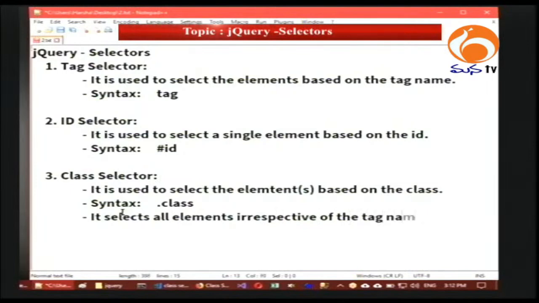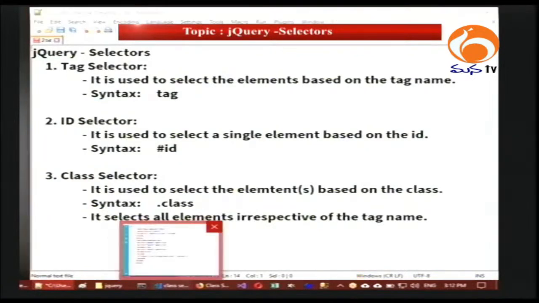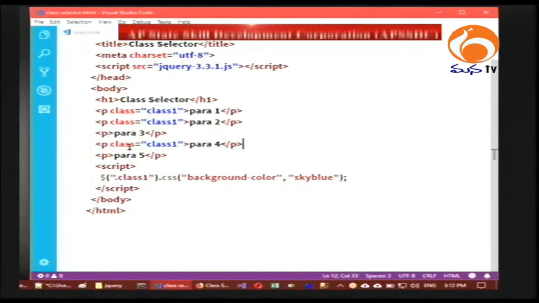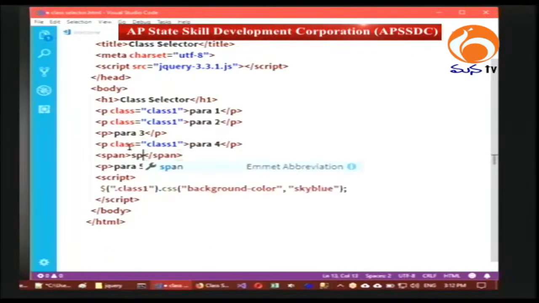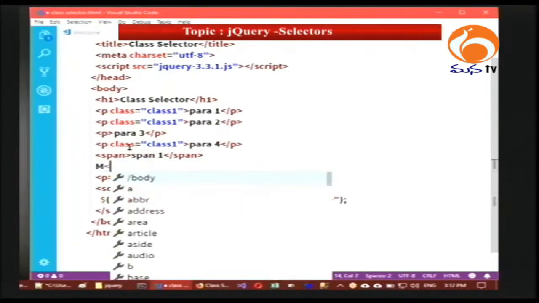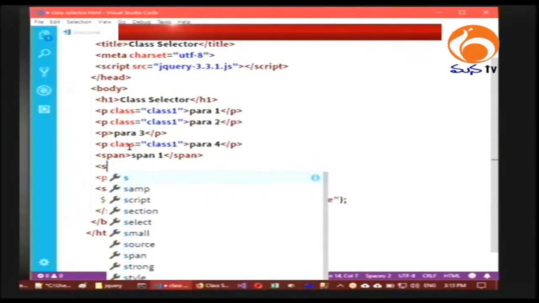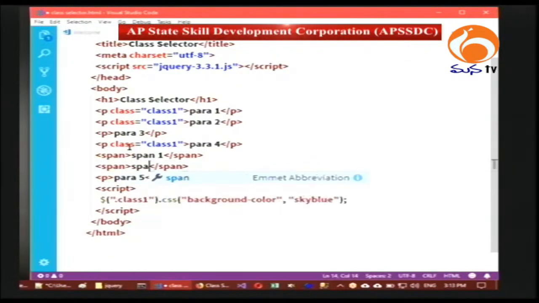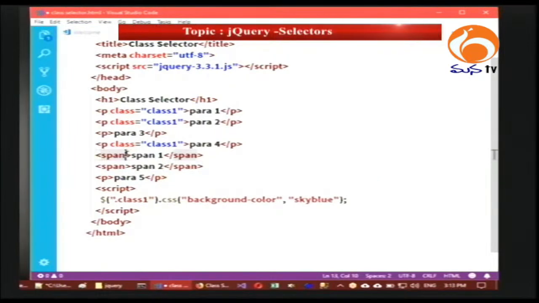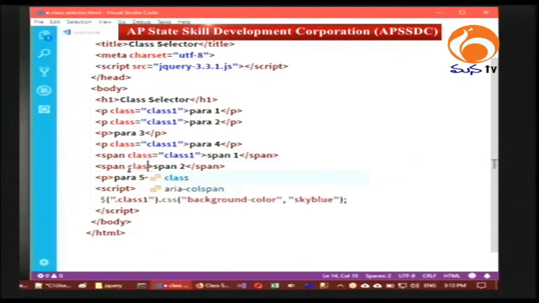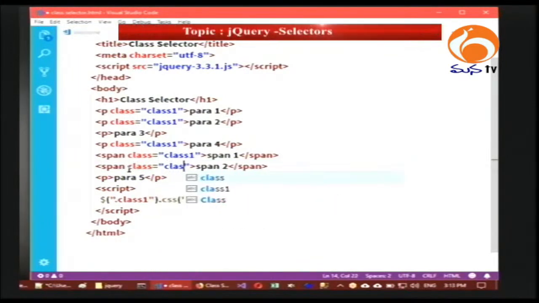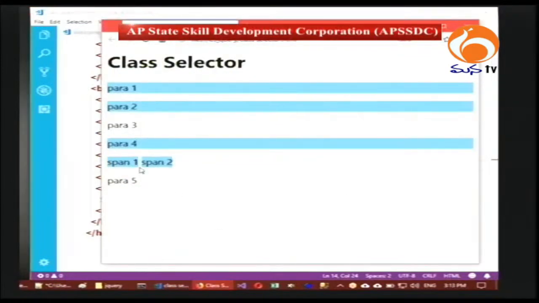All the elements, irrespective of the tag name. It doesn't check any tag name. It just selects all the elements that have class equal to class 1, which means it can be a p tag, a span tag, or a heading tag, whatever it is, it doesn't matter. All the specific elements having class equal to class 1 will be selected at a time. For example, I am giving class equal to class 1 even for some span tags also, so including the span tags, it will be selected. Notice.